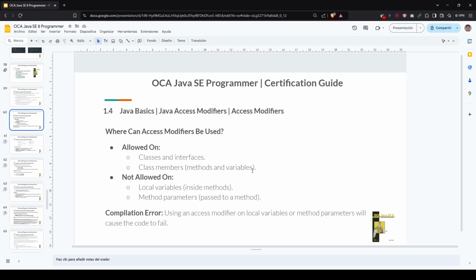Then, where can access modifiers be used? They are allowed on classes, interfaces, and class members such as methods or variables. They are not allowed on local variables inside methods. We create a method, and inside it we create a new scope, so inside that method we cannot use these access modifiers. Then method parameters: when we create a method, we may or may not use parameters. In case we use them, we are not allowed to use access modifiers. What happens if we do? We will get a compilation error.